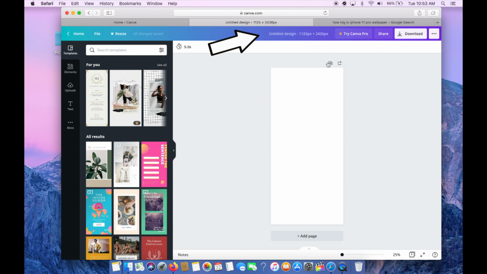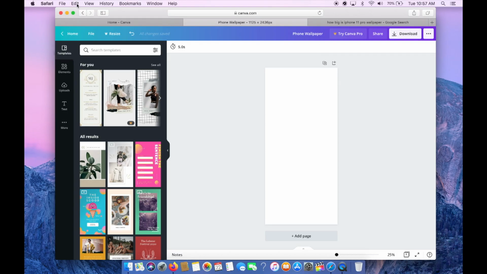I'm first going to title the page. I'm going to title it Phone Wallpaper since that's what we are making today. And I'm going to briefly describe what you see on your screen. So if you look to the left side of the page, you're going to see different tabs. So you'll see templates, elements, uploads, text, and more.